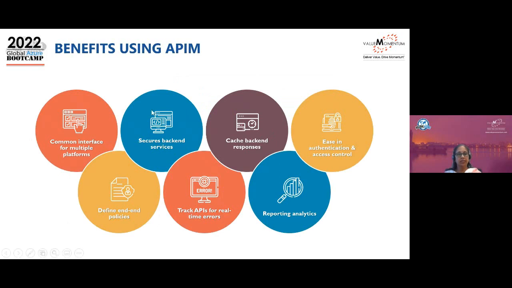Then coming to the benefits, as we looked at, this Azure portal will be a common interface for API management to integrate with multiple platforms. We can secure backend services through policies, cache backend responses, and authentication and access control can be done through policies as well. And we can track the APIs for real-time errors and reporting analytics. We can use different metrics, which you can see as part of the demo.